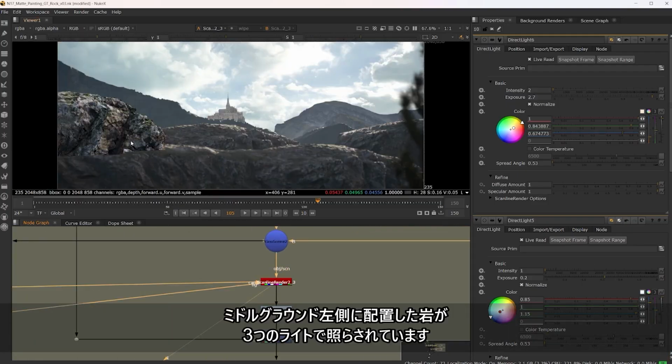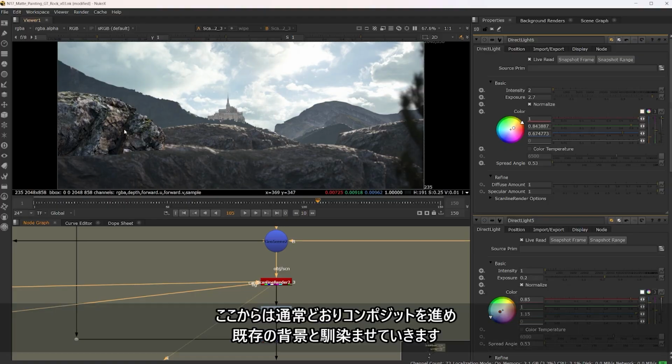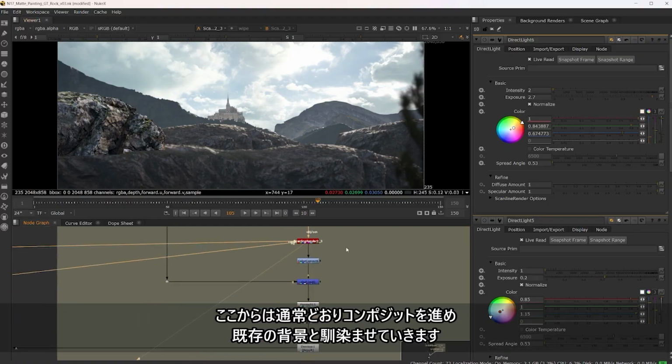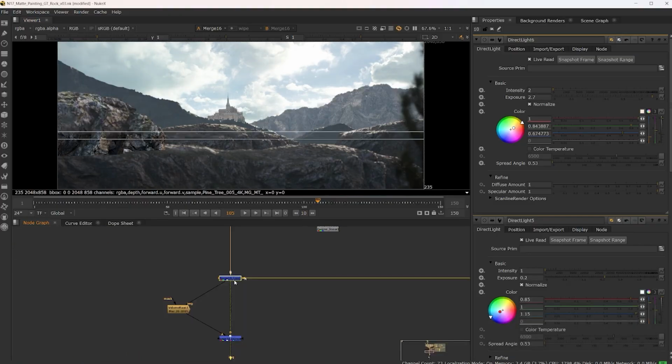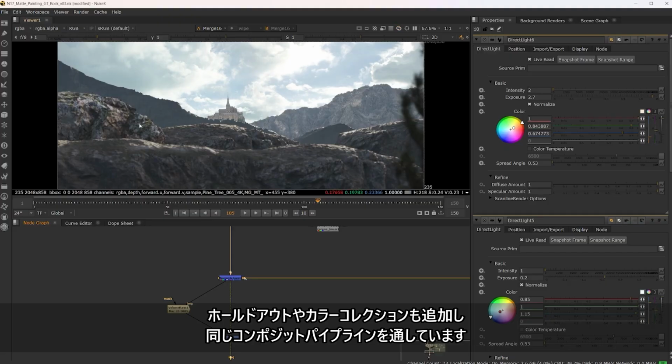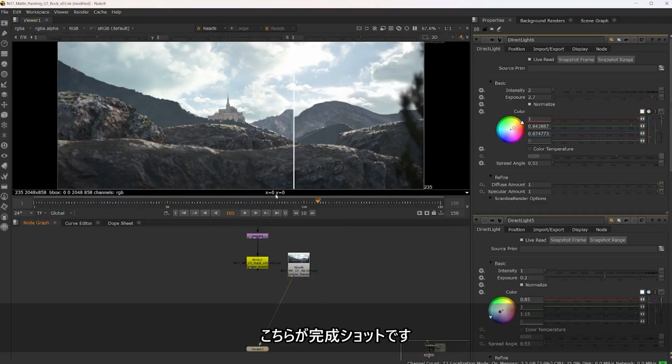You can see that the rock is on the left-hand side of the midground and catching the light from my 3 lights settings. Then I can continue my comp and blend it into the existing background. Here I have my holdouts, my color corrections, and went through the same pipe. And we have the shot here.